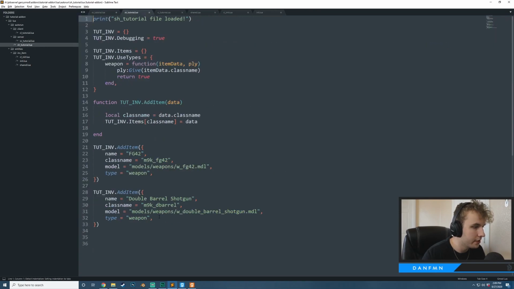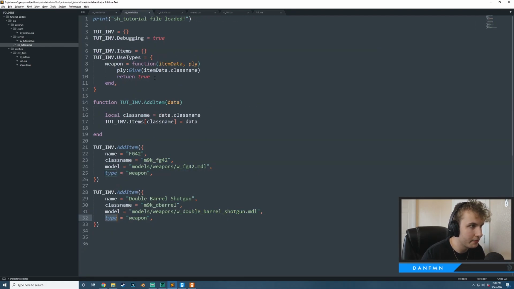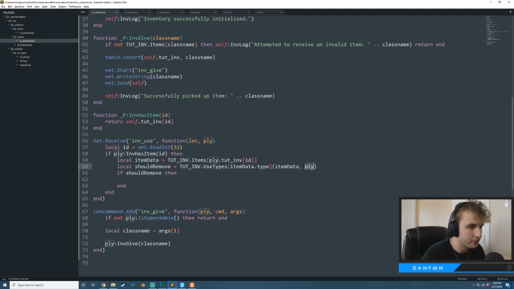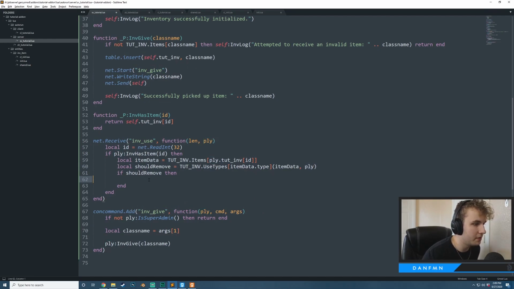Oh, that I just closed. This information here is all your item data, and we can get that type, and it's going to index by that type. So if it's a weapon, for example, it's going to get here, and then we pass in that item data, which is right there, and the player that's attempting to use it. Then on this player, we're going to give them the class name, and then we're just going to return true, meaning it should be removed from the inventory.